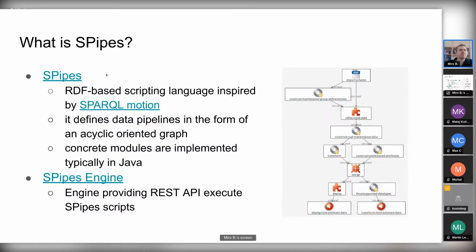So SPipes is a language inspired by Sparkle Motion that can define such pipelines, and the SPipes engine is just an engine that can execute it. It can be run. It publishes a REST API interface for it.